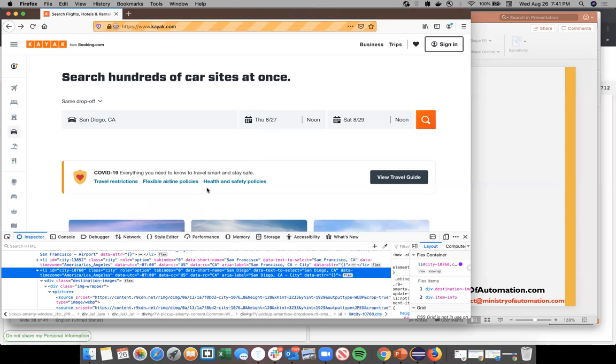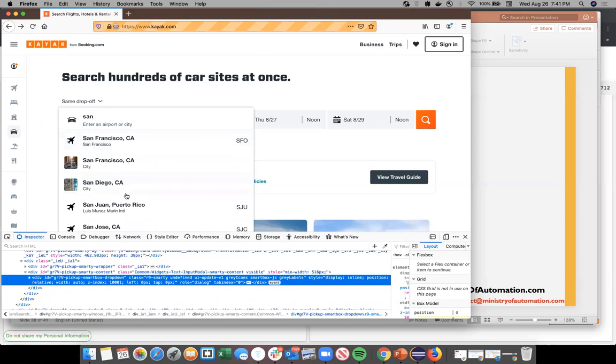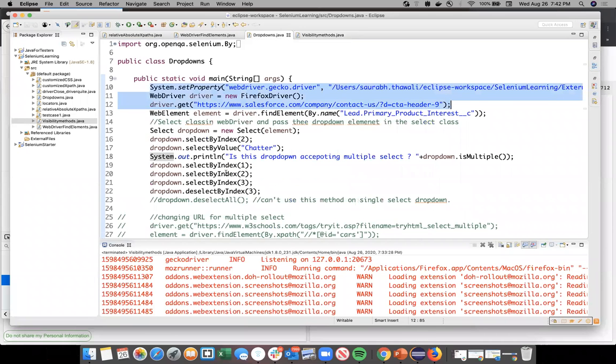The question here is, once you reach your desired drop down element using a for loop, how are you going to select it? Will you click on it, or will you create an object of a select class like we saw in our previous example, and then select by index, select by visible text, or will you be using this?